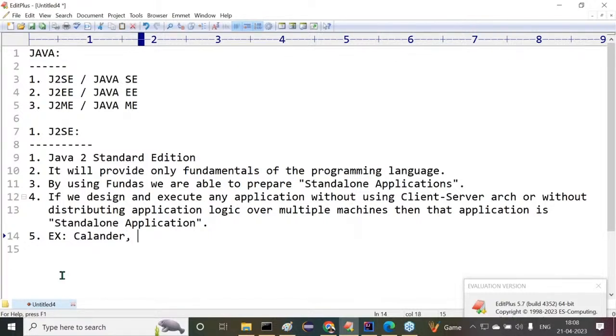Leave this one. Inside my computer, is a calculator available or not? Calculator doesn't distribute its logic over multiple machines. It doesn't require client server architecture. Within my single computer, that calculator is running or not. All right, so now the calculator is an example of a standalone application.